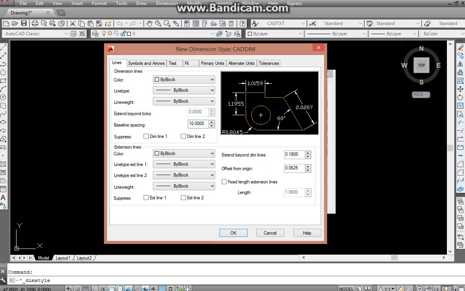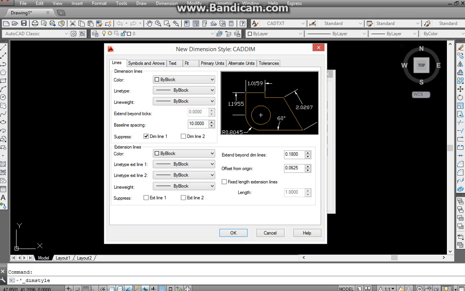Now we're going to go to the extension lines. This is the extension line, dimension 1 and dimension 2. You want to suppress your dimension 1. This is the first part of the dimension. You want to suppress it. You want to suppress the second dimension. You want to uncheck them. Depending on how you want it to appear on your drawing, you want to suppress both of them. You check them.